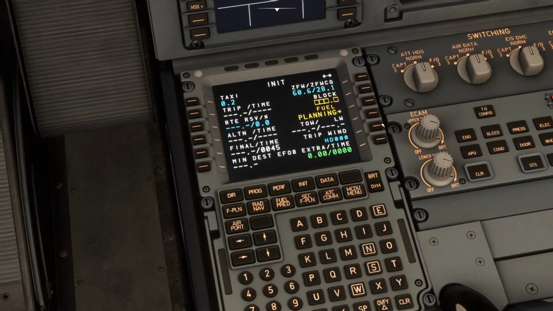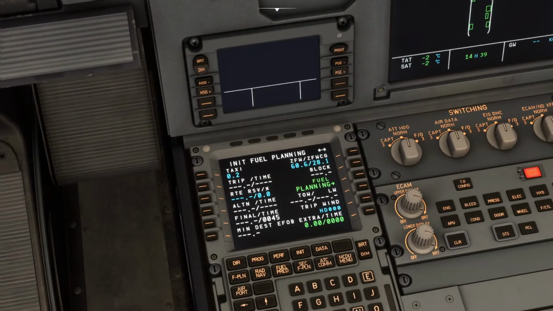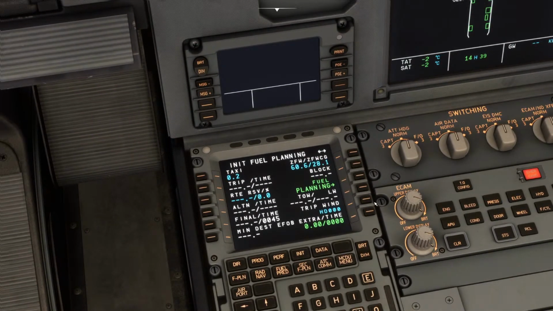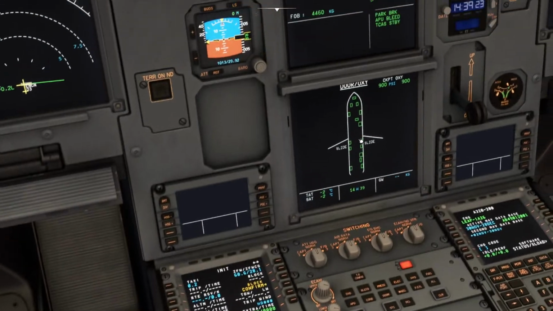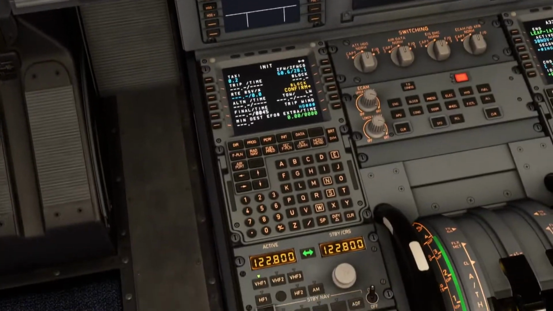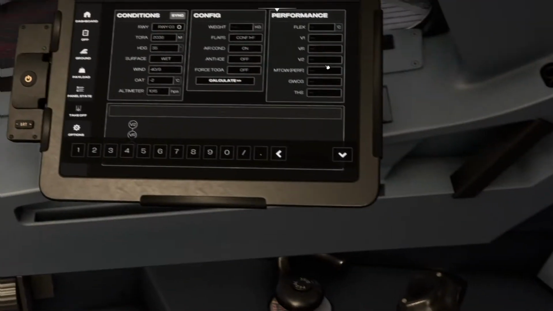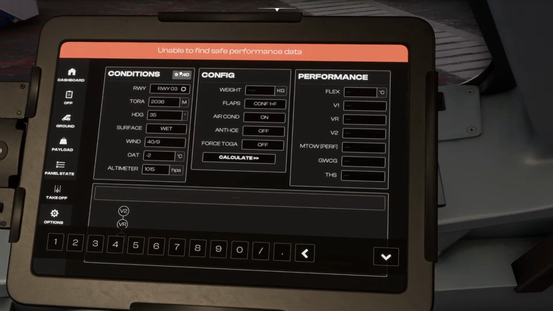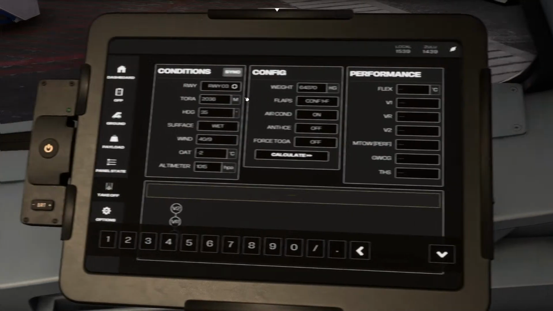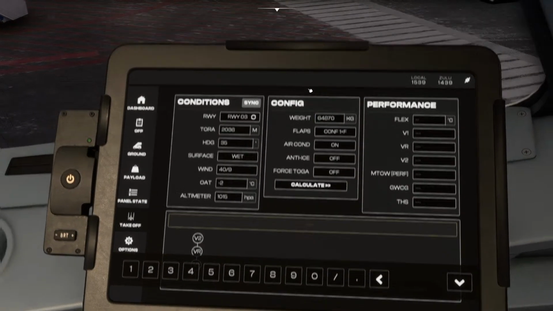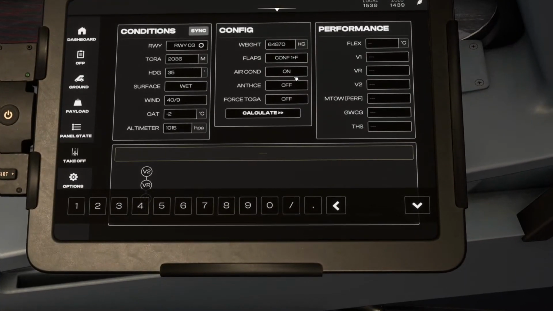Because it's automatic, luckily, we're just going to let the plane calculate the fuel in total. We have a total of 4,460, which is more than enough to get us to Oslo and the resort. So our weight today is 64,870. We are doing config 1 plus F.